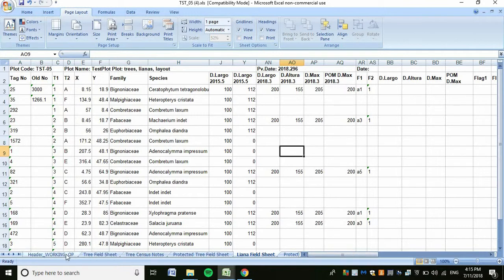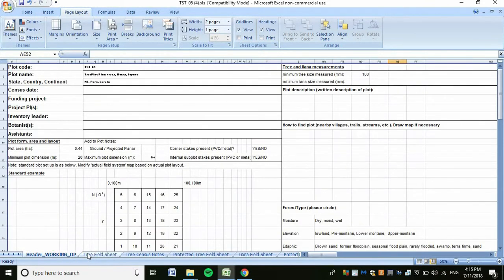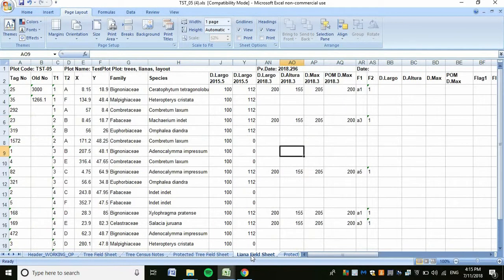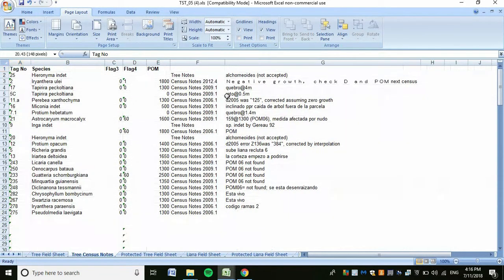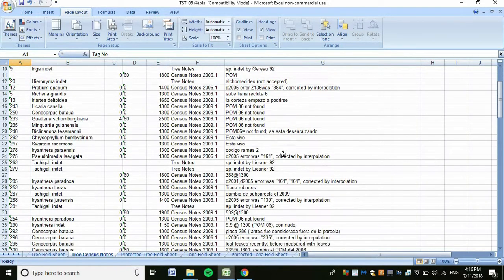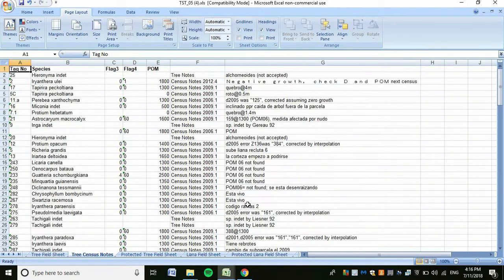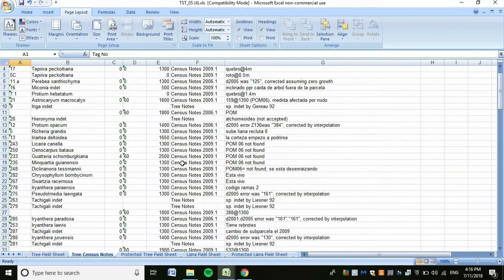Okay, so now our 3 types of field sheet are ready to print. So we've got metadata, trees, and lianas. And you can see there are some other worksheets within the file which you might find useful. There's the tree census notes, so it's just a list of every tree that has census notes recorded in one of the censuses. Some teams find it useful to print this out and take to the field as well.